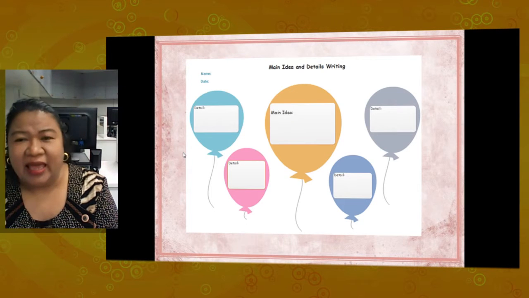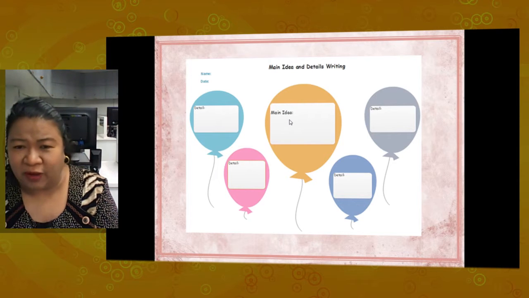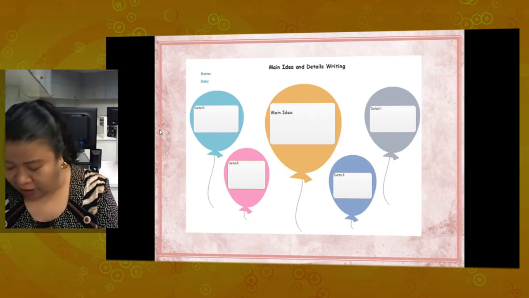Okay. And then you can also use, so this is just another way of presenting it. You have the main idea, the big balloon, and then there are details around it. In Word, in PowerPoint, you can just click SmartArt and it tells you what type of graphic organizer you can use when you are presenting a particular set of information.